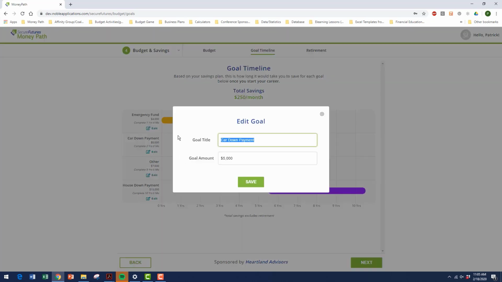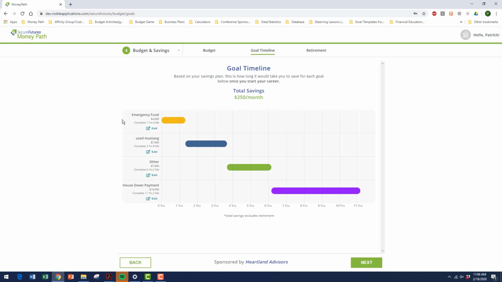If I want to change one of those goals, I simply click on Edit. I can edit my title. Maybe I want to buy a used Mustang, and let's say I want to have $7,000 toward the down payment on that. I click Save, and now my timeline has automatically updated, and the times themselves will have changed, as you can see here.